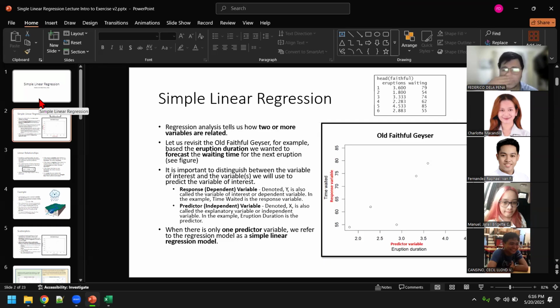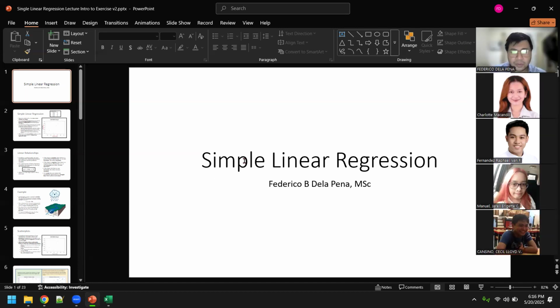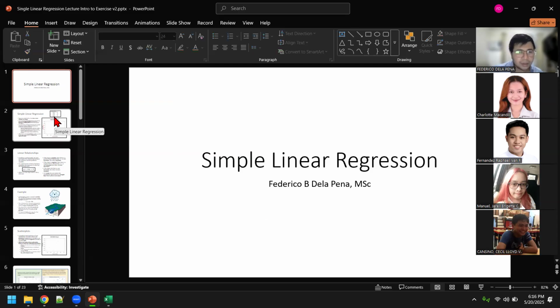Our agenda for this evening is to have a tutorial on the exercise on simple linear regression.